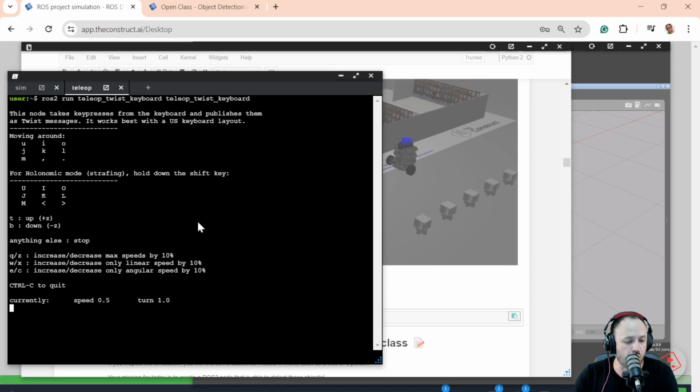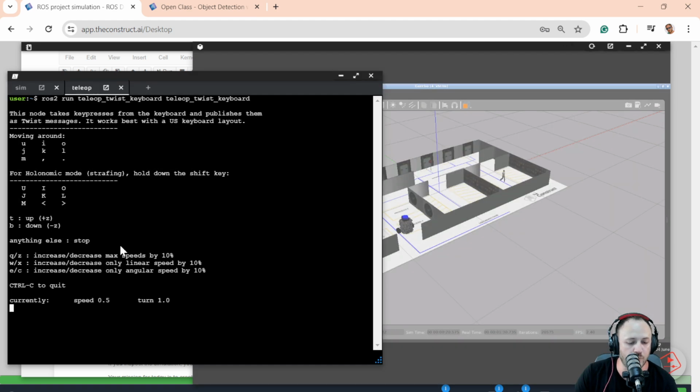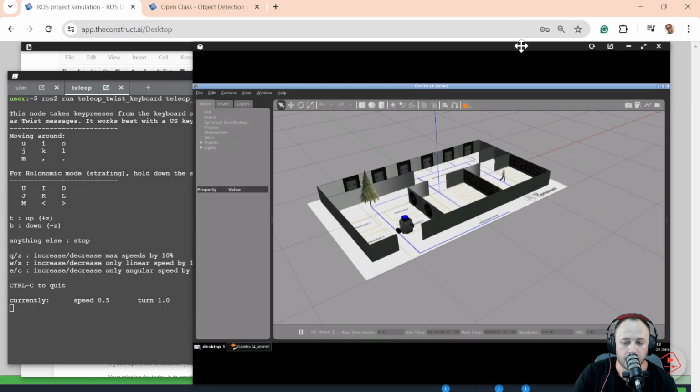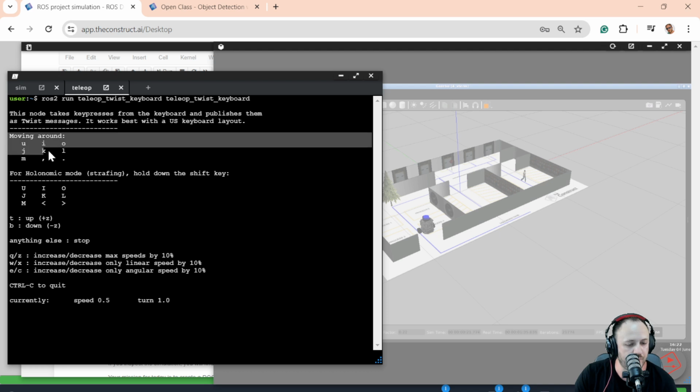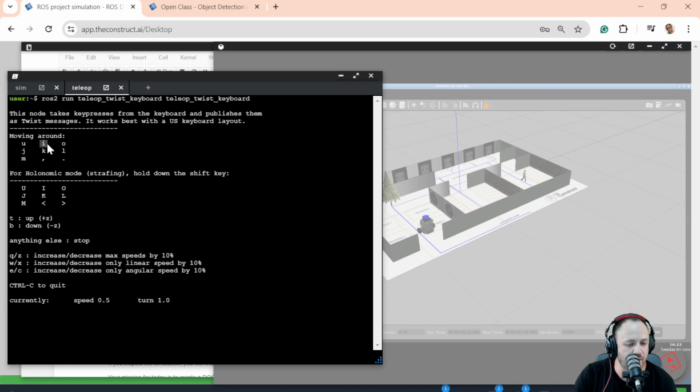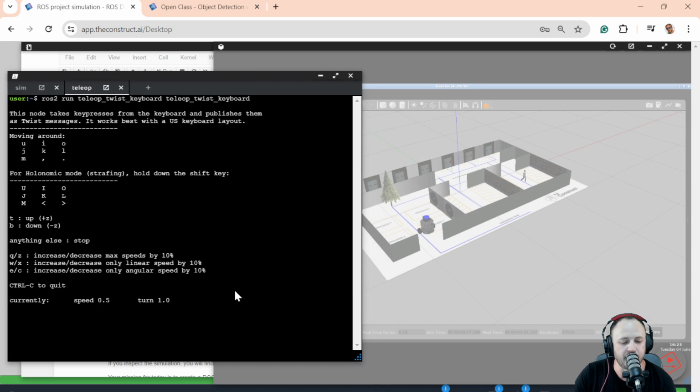So here I can execute this command, and this is a ROS2 program that allows you to send velocities to the robot by using the keyboard. Here you have the specified keys. For instance, if you press the I key on your keyboard, you are going to move the robot forward. If you press the comma key, you are going to move the robot backward. The J key is going to rotate to the left. The L key is going to rotate to the right, and the K key is going to stop the robot. So let me do a quick test here and verify that I can move the robot.